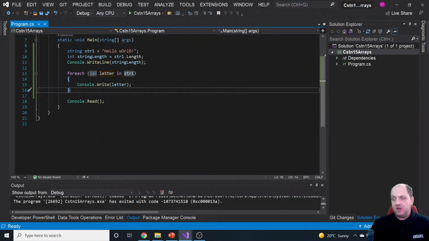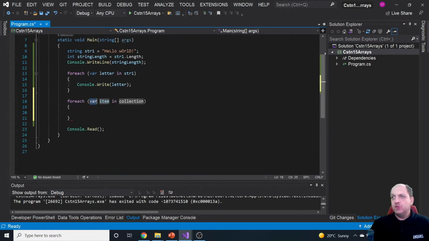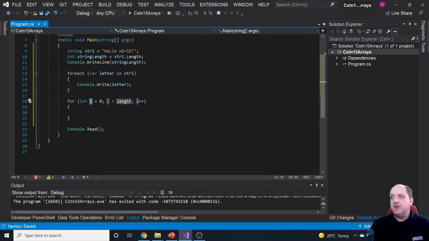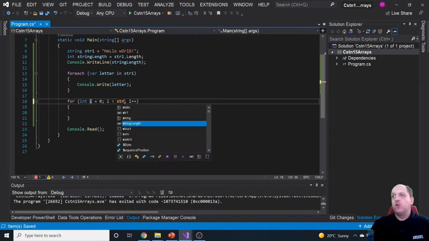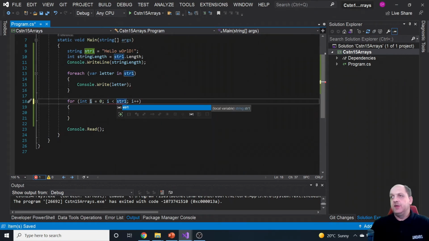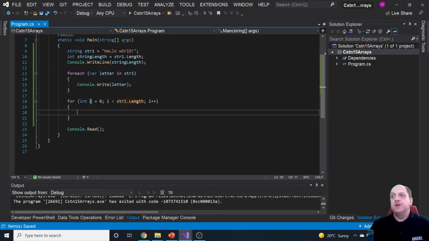And it's exactly the same if we want to use a for loop. Sorry for that. That was not okay. So for, and in this case, let's have int i starts with 0. We want to iterate over and over again until i is less than string1.length, exactly like we would do in an array.